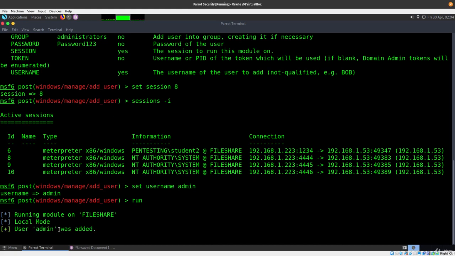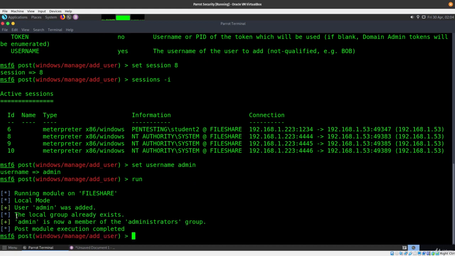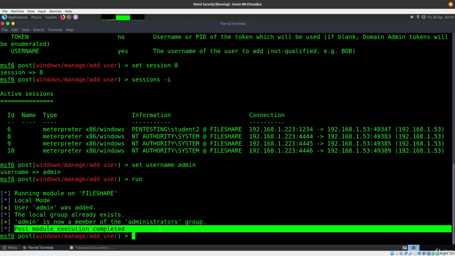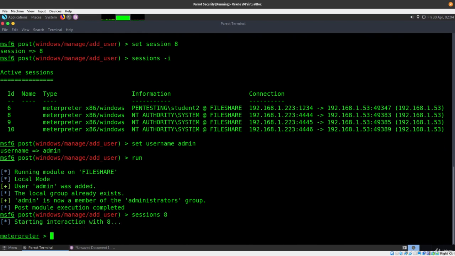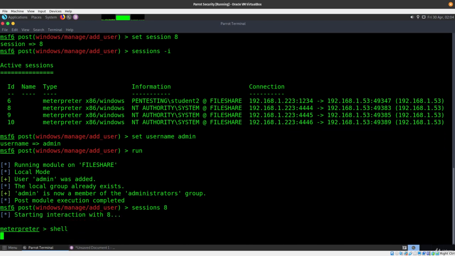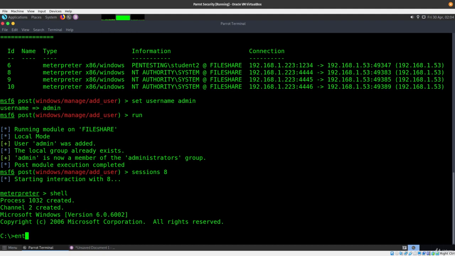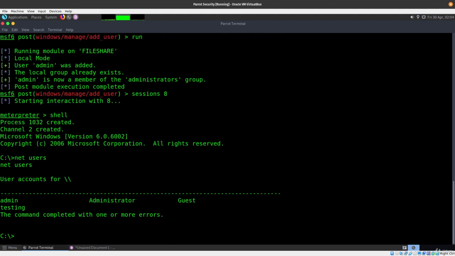So user admin was added. The local group already existed, so admin is now a member of the administrators group. Post module completed. Awesome. So now what I want to do is go to session number 8. I want to drop to a shell, and from here I want to do a net users, I believe. Yep, net users, and you can see that our user is in there.